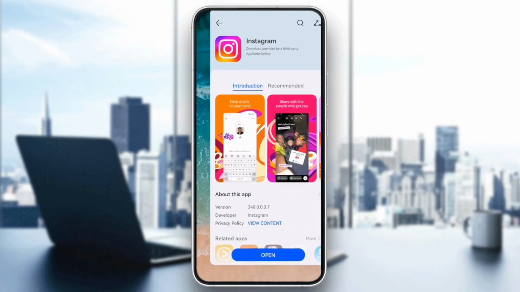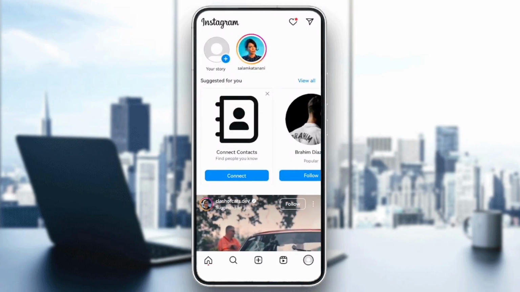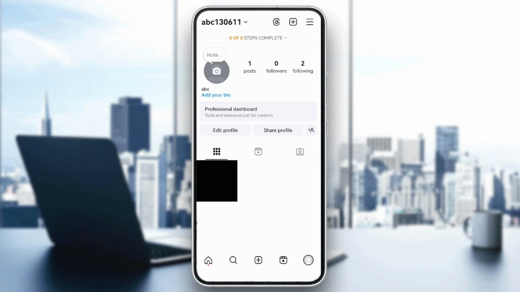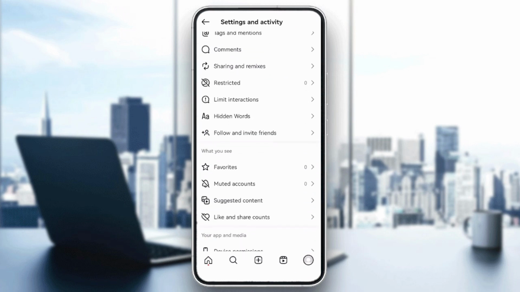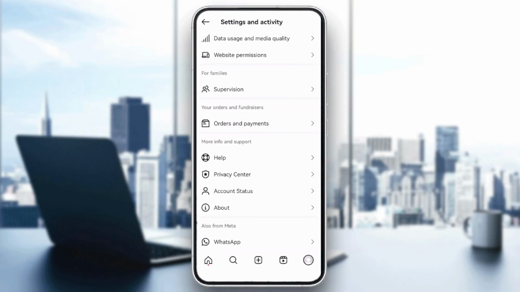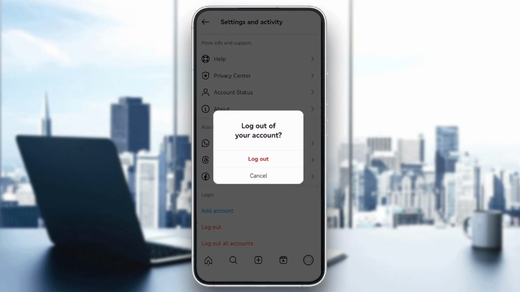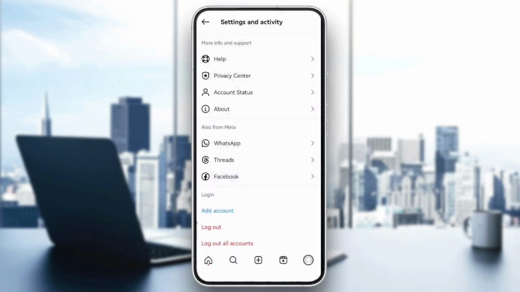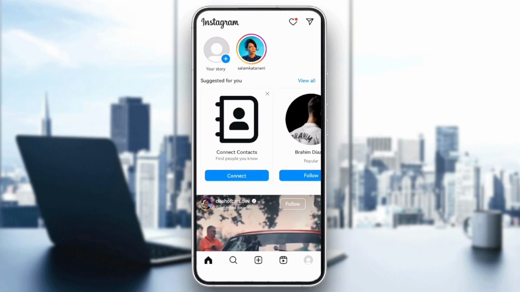If updating didn't work, try logging out of Instagram and logging back in. To do this, go to your profile, tap the menu icon in the top right corner, tap Settings, scroll down, and tap Logout. After waiting a few moments, log back in and check if the song is now available. Sometimes logging out can refresh your account and fix temporary bugs.